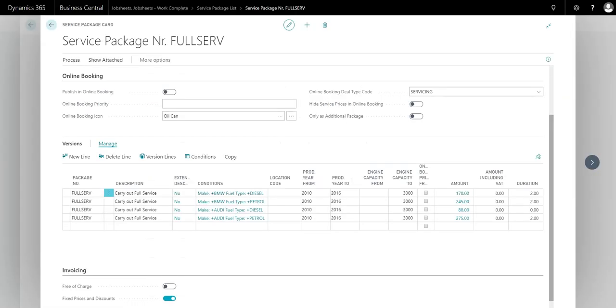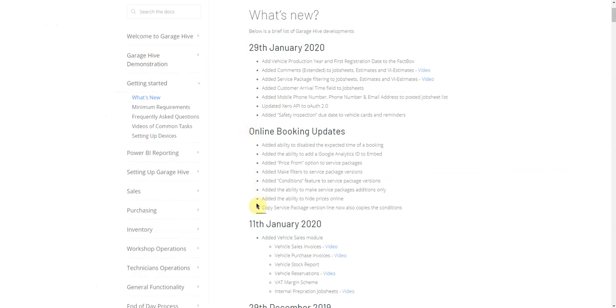We added the ability to hide prices online. So we've got this slider here. So if you don't want to show any prices at all, then you can just enable this. And we also added a feature to create service package as an addition only. So previously, if you had a service package available online, let's use wheel alignment as an example. Oh, let's use brake fluid. So brake fluid is a service package that you want to offer in addition to services only. Well, now you can actually create it so it is additional only. So it will actually not let the customer book a brake fluid change unless it's being booked with some sort of service, full service.